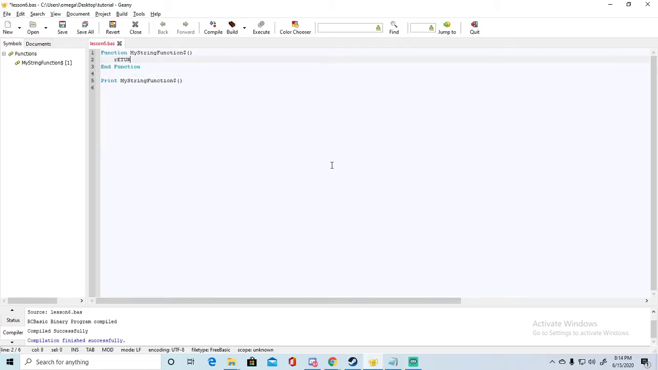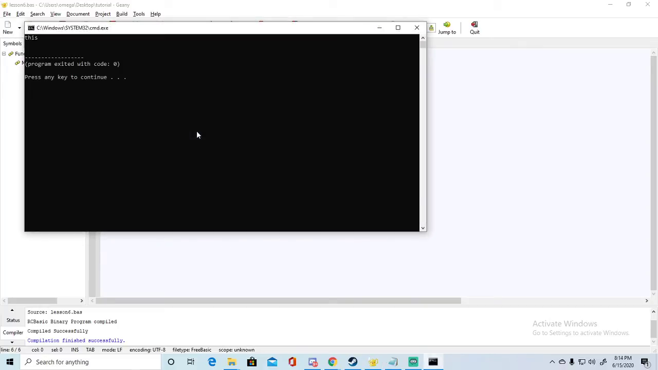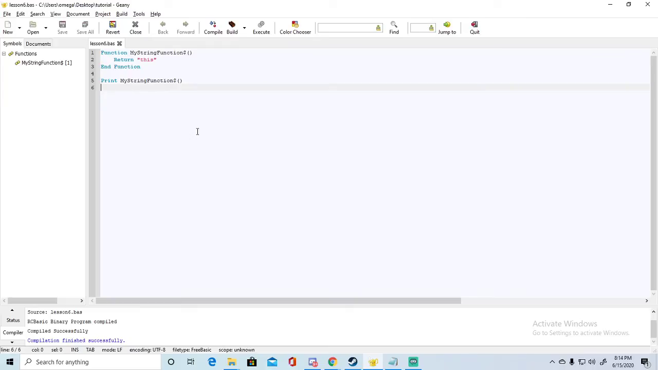So we can do a return like we did with our number function. So return, and we'll say this. So now, since we're returning this, myStringFunction is going to be equal to this. And this whole thing is basically the equivalent of saying print this. So let's compile that and run it. And we get this.